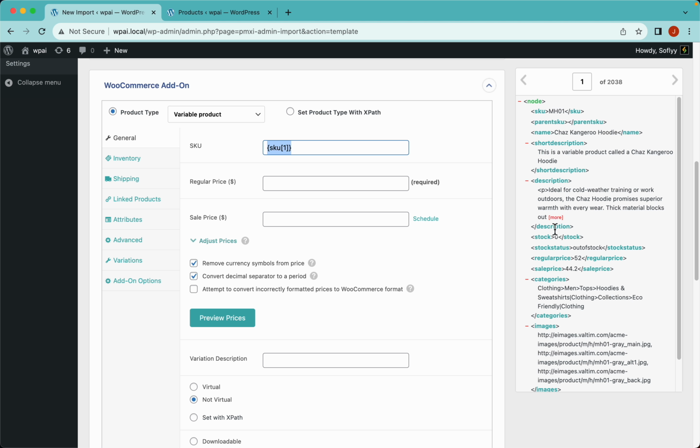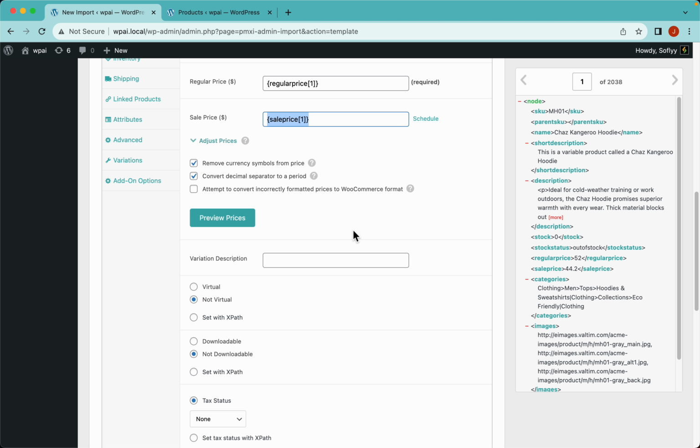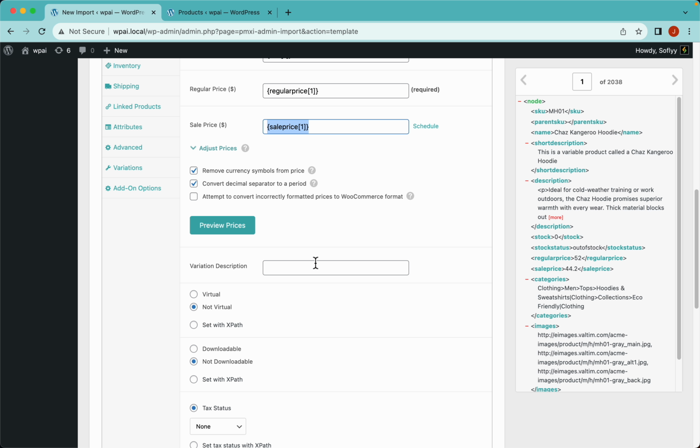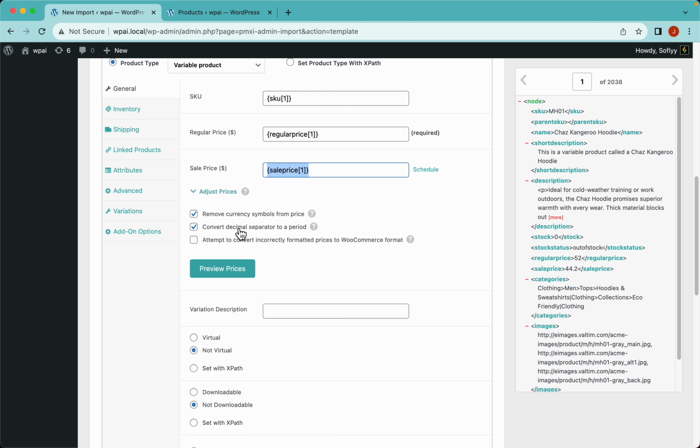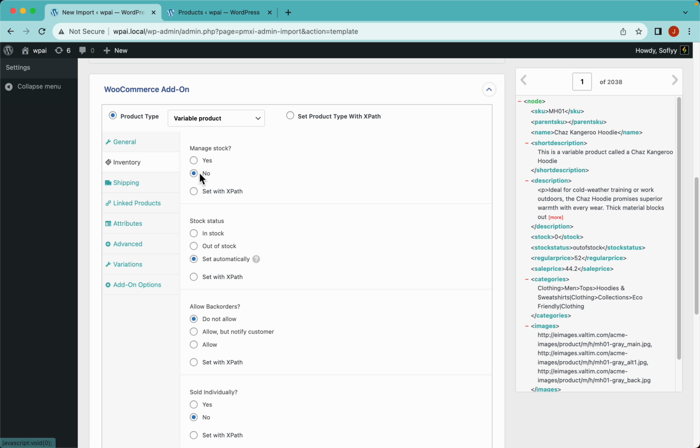We have here the regular price, so let's add that. And the sale price too. All right, these settings, I'm gonna leave them as they are because the default values work for us. But just so you know, these are basic WooCommerce stuff. You can find this in the WooCommerce product creation process. Now let's jump into the inventory tab.